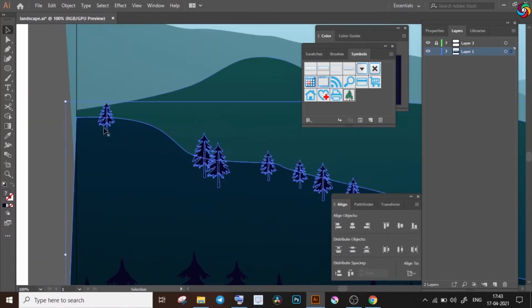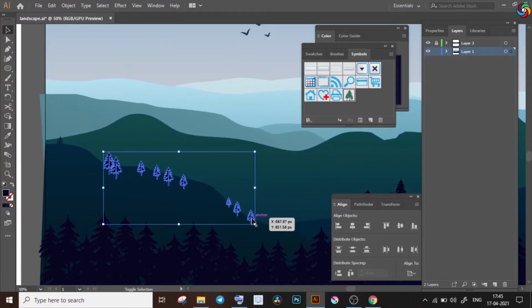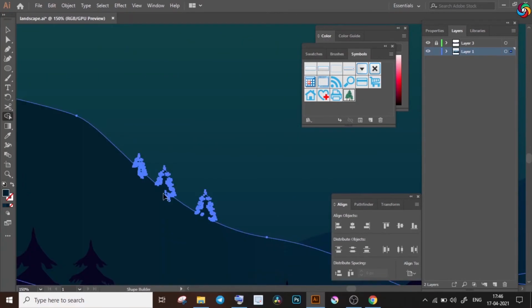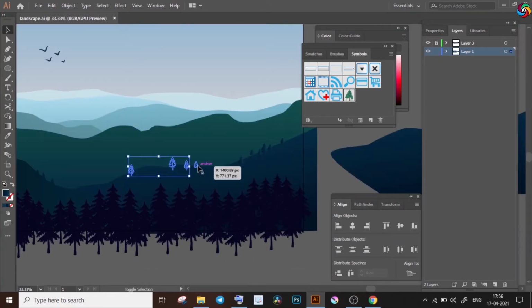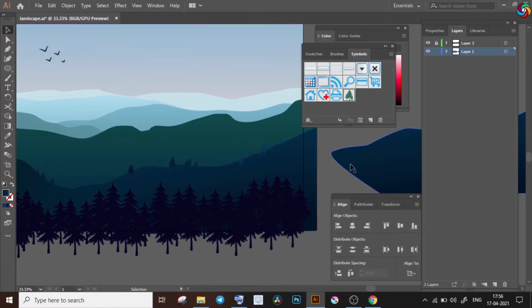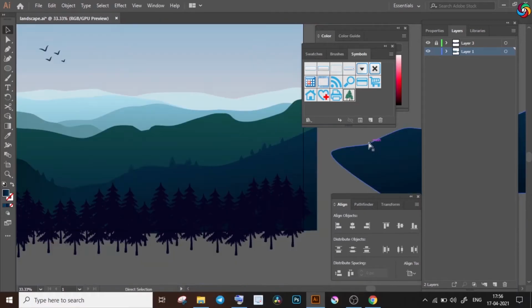Now to give them the same gradient as that of the mountain they're on, you could either manually select both the mountains and the trees and make them into one single shape using the Shape Builder tool so that they have one continuous gradient. But the other more hassle-free way is to just select them all and then go to the Object menu and make them into a compound path.